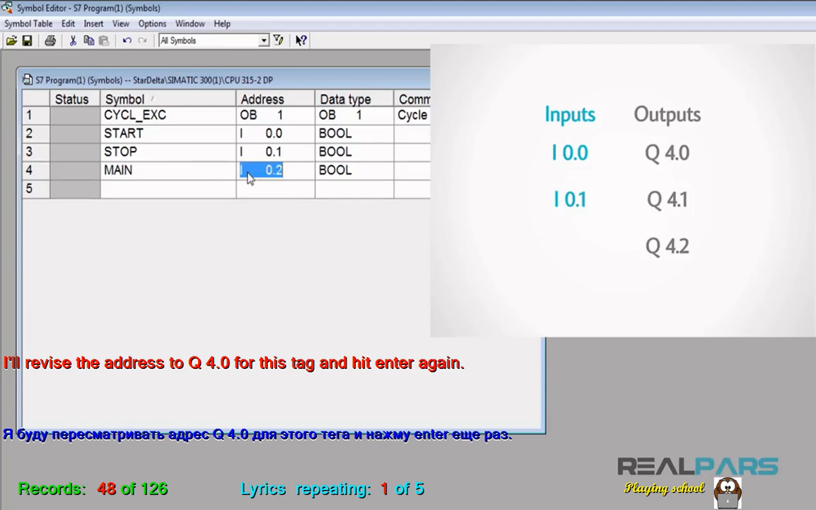I'll revise the address to Q4.0 for this tag and hit enter again.